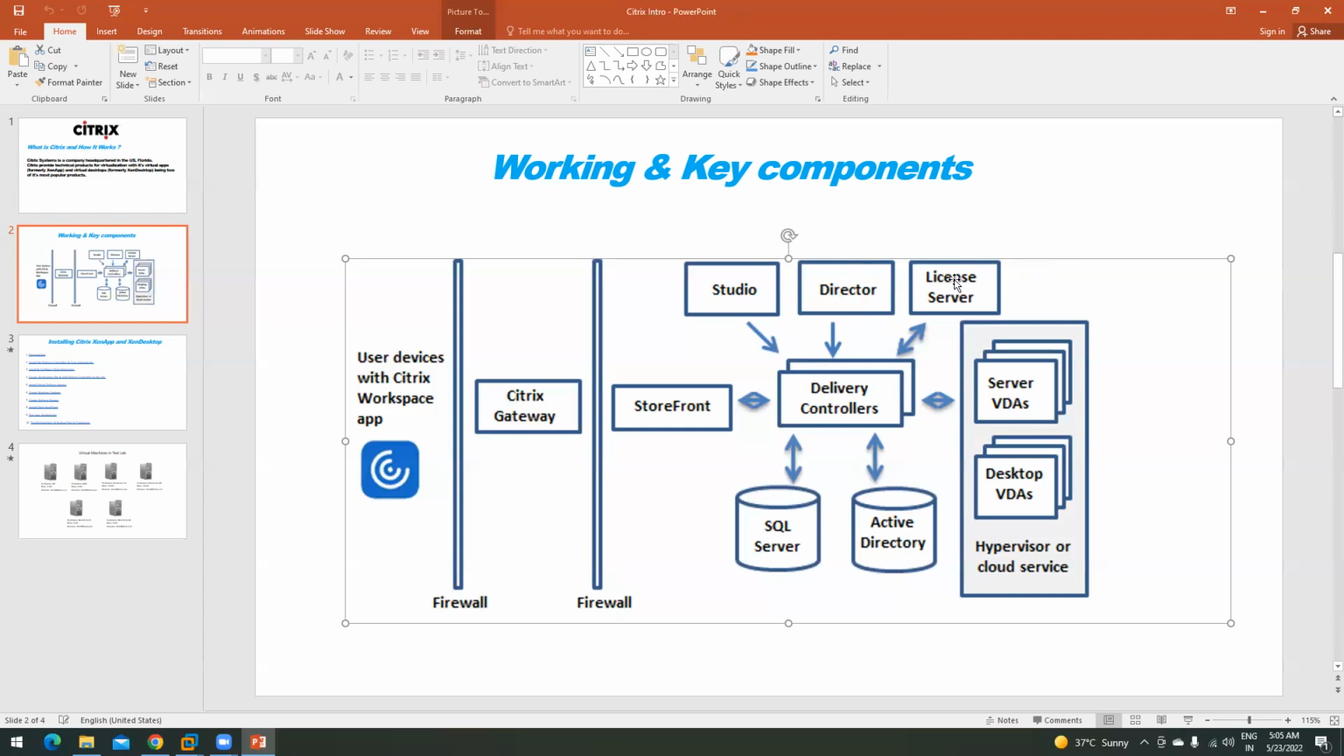Coming to the license server. Basically the license server is relevant to licensing: what license you have, the expiry date, all those kinds of information will be there, including what license you have purchased from Citrix, each and everything. Hypervisor, I already explained. Active Directory is a basic thing for IT persons, and SQL as well. So this is the basic working principle. It is a kind of introduction part.